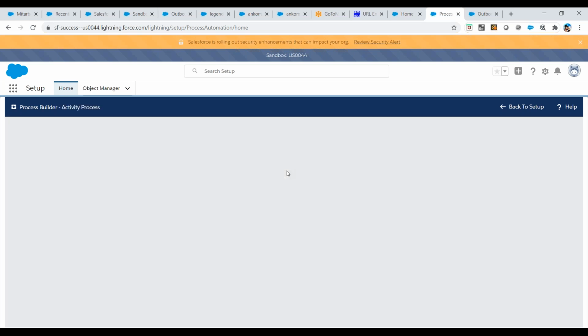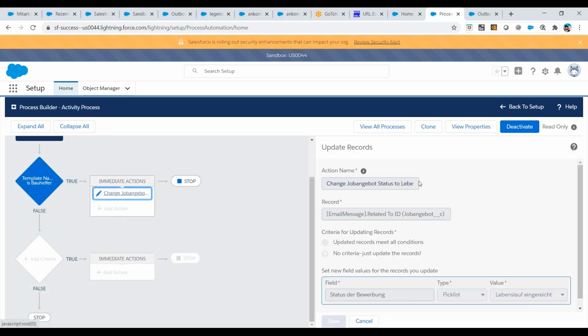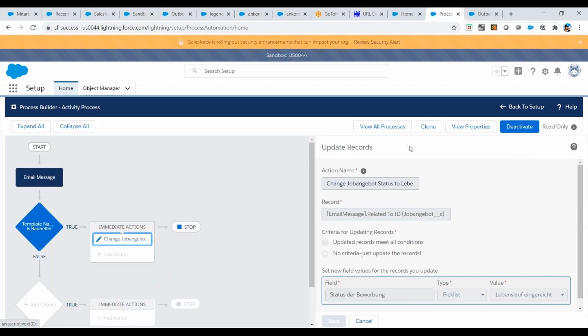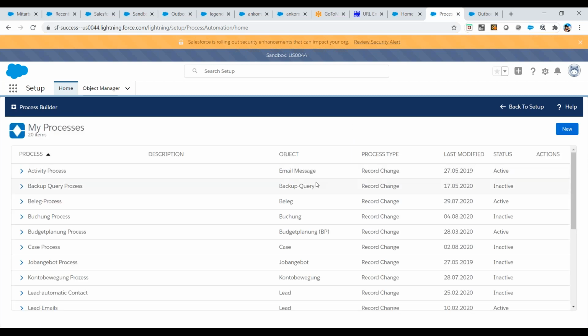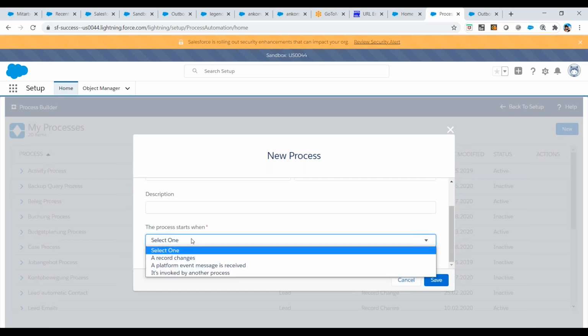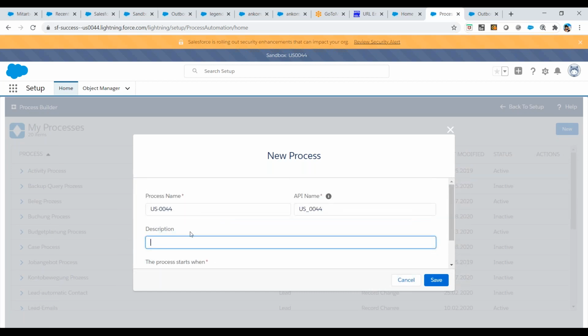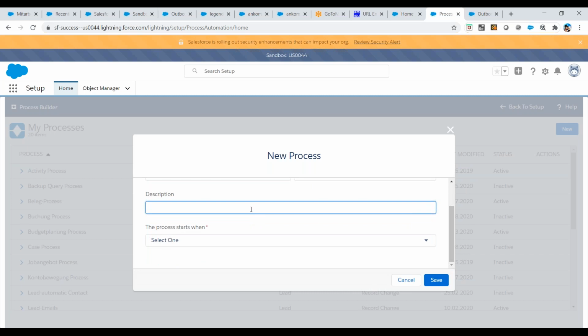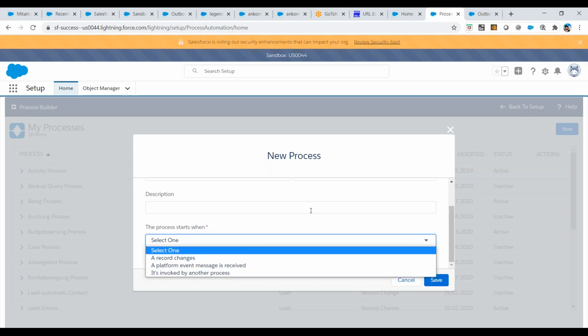Let's open the activity process and let's see what is change Jobangebot to label. Okay, I will leave this alone. We go back to the processes, hit new. The new one is about, I will give it the name of the user story. As we don't have so many processes, I think the overview will be much better. And sometimes you need to implement it and be able to control the order, but by this, it's so little and small, we can do it like this.